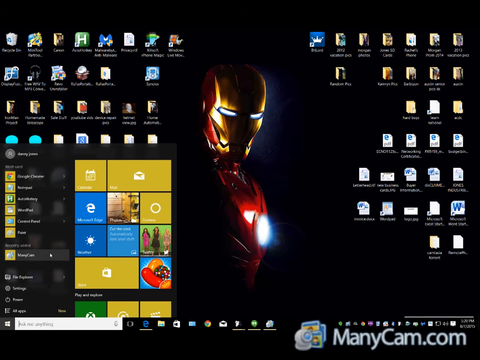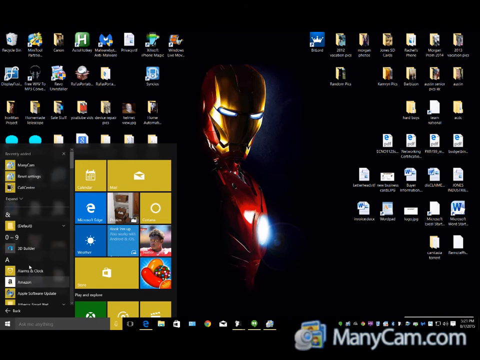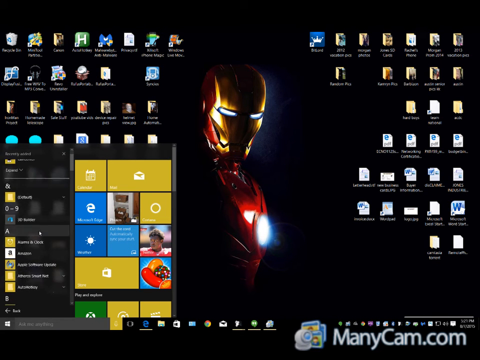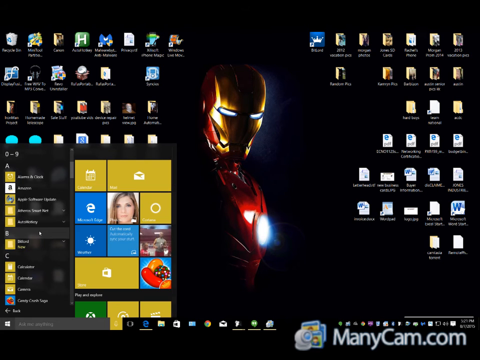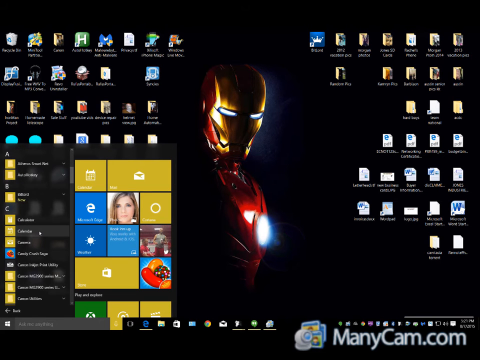So we click on the start button, and over on this side we have all these things that you're familiar with from Windows 7. Your most used programs, applications, apps, whatever you want to call it, are there. If you don't see what you're looking for there, you can just click all apps and scroll down. It's in numerical and alphabetical order, your apps and programs that are there.